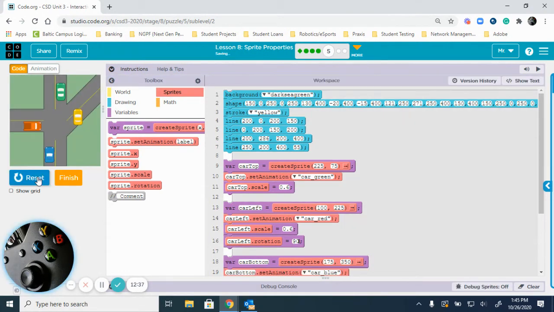And we could always check. So we reset and run and check. So on line 16, I dragged in a sprite.rotation, car left with a capital L, and then dot rotation equals 90. Okay, our blue car is on the wrong side of the road, and the headlights are on the top of the car, so we need to flip it all the way around.